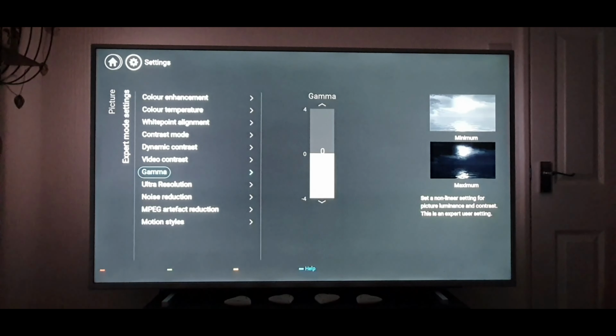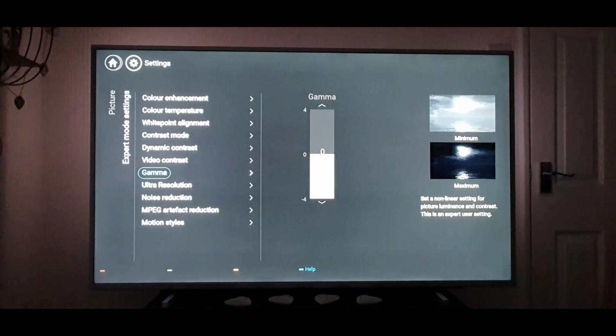The gamma is set as 0, but 0 is actually 2.2, which is the normal setting for what everyone tends to need. So I leave it at 2.2. Some people like to have it slightly higher. So some people set it to 1, but I would find it again brings a bit of a strange tinge to the screen, and it doesn't look good to me. So I leave it at 0.